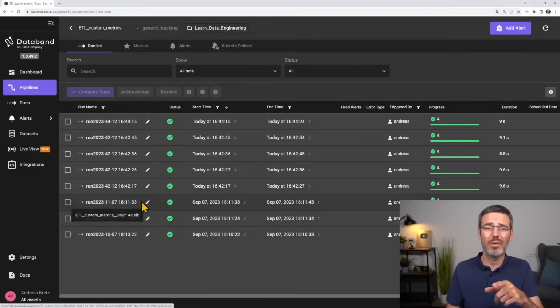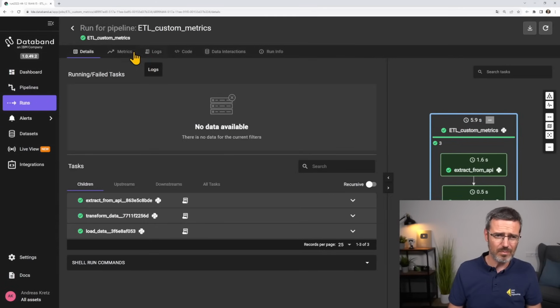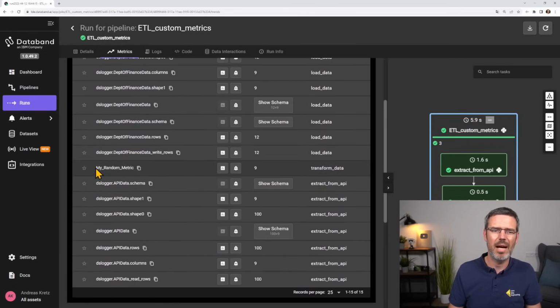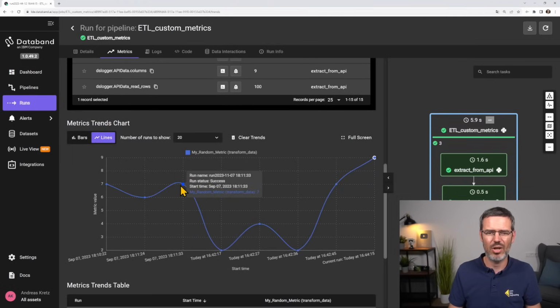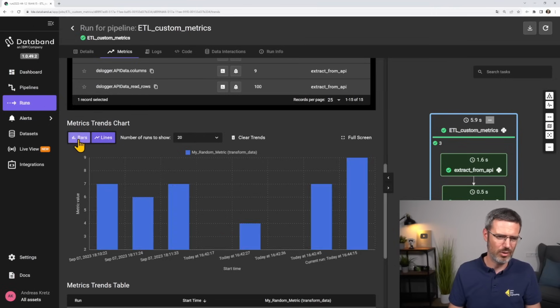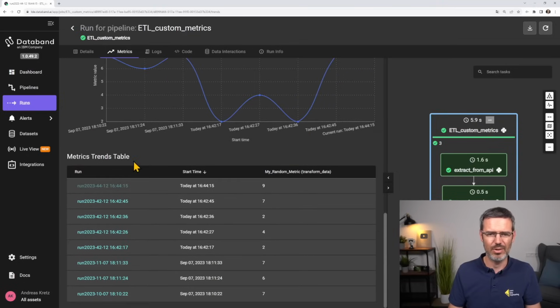the UI. So what I have done for you here, I did a few runs of this, and then we go here to metrics and scroll down, and we call this my random metric. Here it is. And then you just go here, show chart, scroll down, and then you can see the chart with the time and the run status, and you see the history of how this behaved. You can look at this as bar or as lines. And you can also see a trends table as well. Super simple and very, very helpful custom metrics.